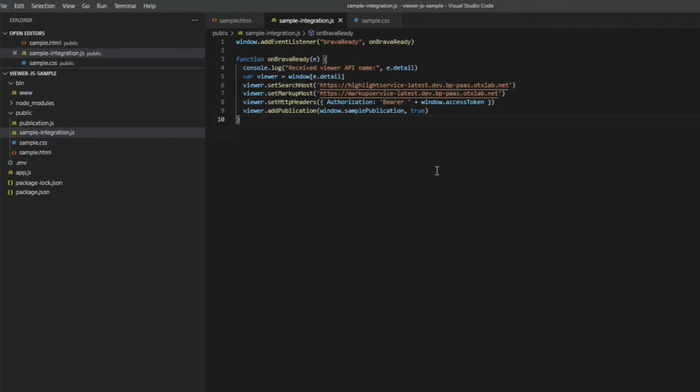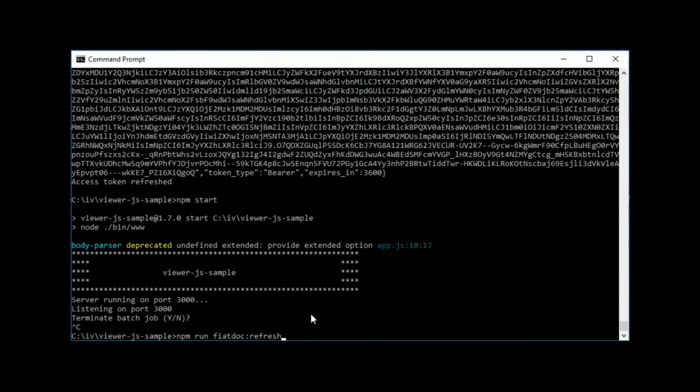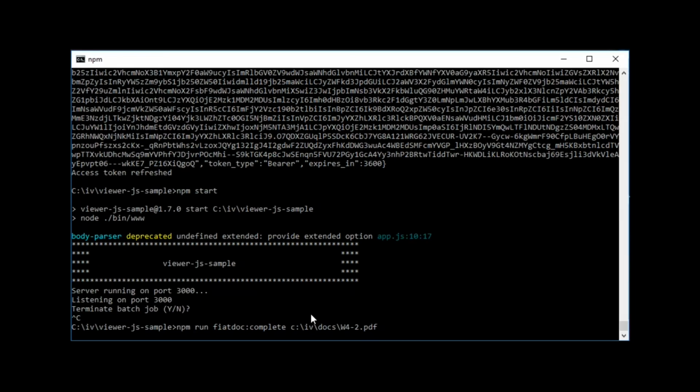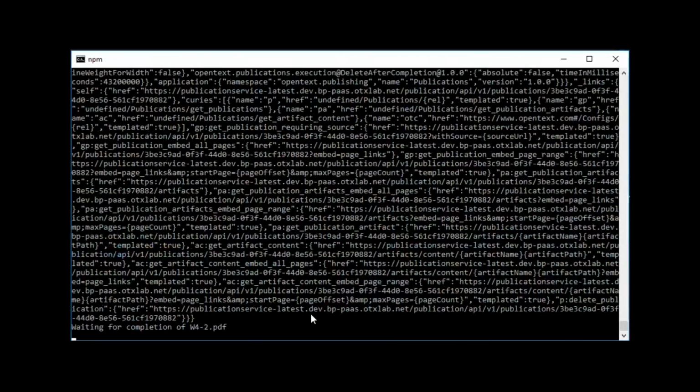For this example, we will be using a small program called FiatDoc to simulate authentication and publication creation. So we can start that file. This will authenticate with OTDS and create the publication.